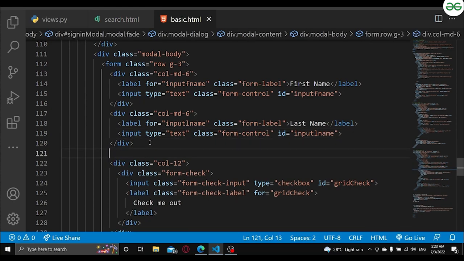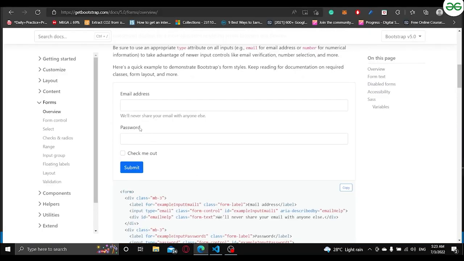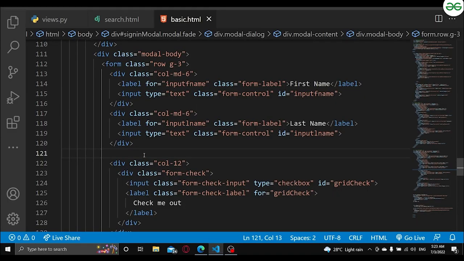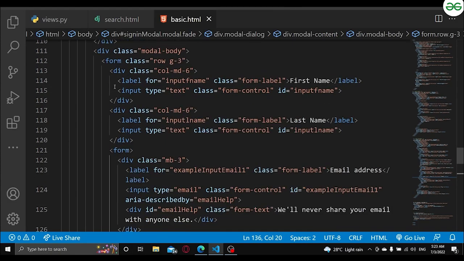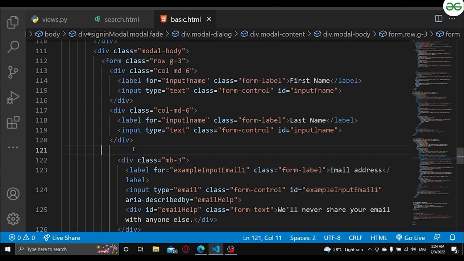now here, I'll paste it. Here I'll paste it. This will be the form. Let's remove this form from there.